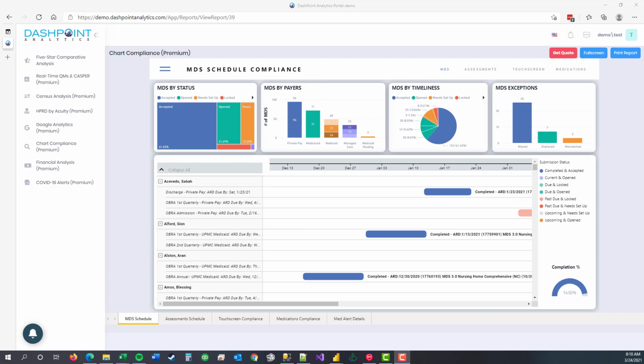Today I'm excited to show you a dashboard we built from the request of a number of clients. Actually, three different clients had different requests, but they all coincided to make a nice unified dashboard called the Chart Compliance Dashboard. And it covers your MDS schedule and tracking when they're due, any you've missed, orphaned, that kind of thing. It tracks your point of care compliance at the touch screens on the units. And it also tracks medications, whether they be late, missed, refused, etc.